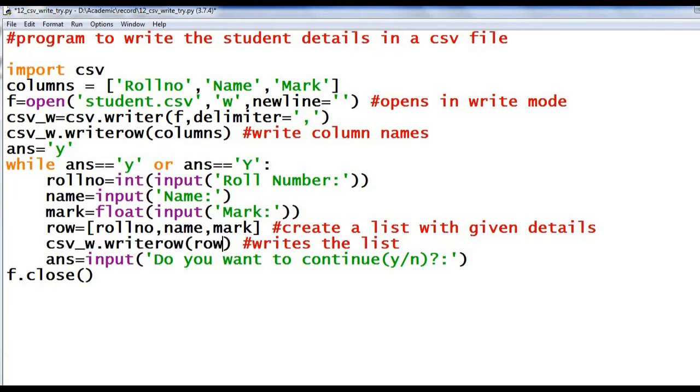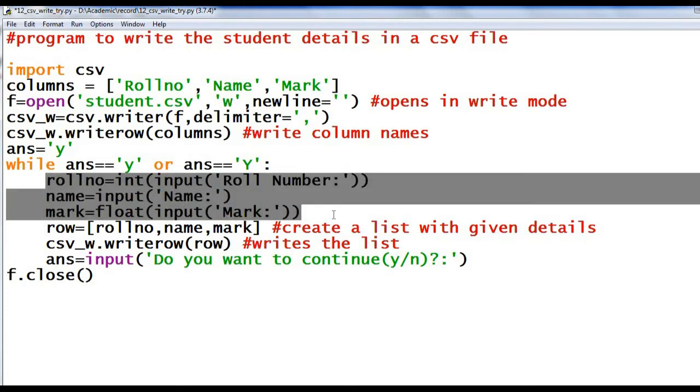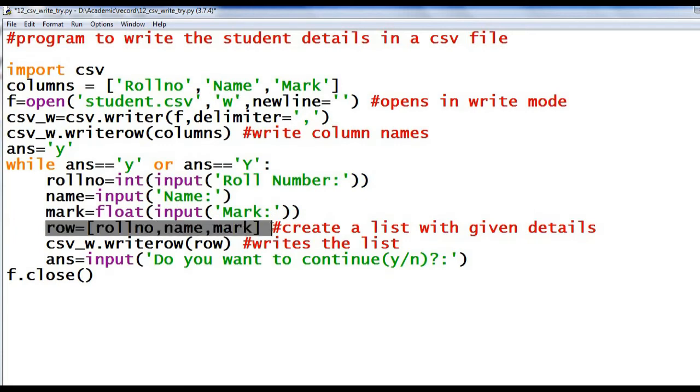csv_w.writerow(row). Then, do you want to continue? If you give y, the loop will continue its iteration, accept the details of the second student, create a list with those values, then write those details. When you input any value other than y for this statement, do you want to continue, the while loop will stop its iteration and come out of the loop. Then f.close, close the file.